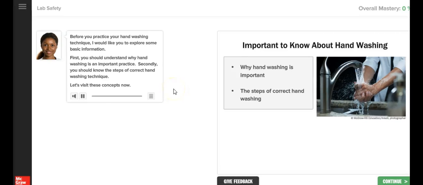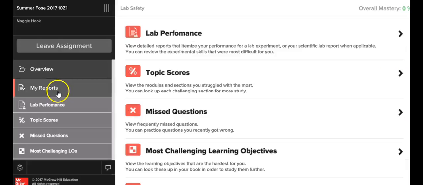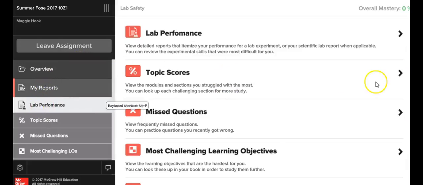So let's go into one. And let's look at some resources we have. So overview will take you back to that first page of the lab that we were just at. Reports will show you how you've done in different parts.